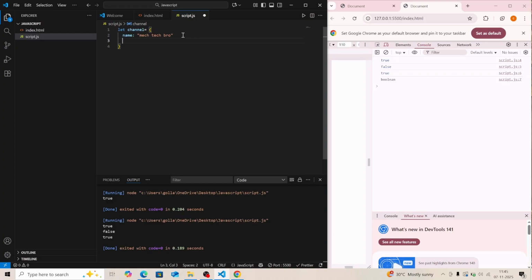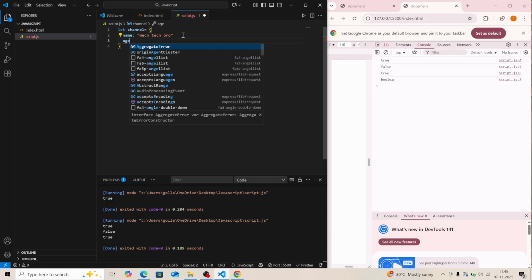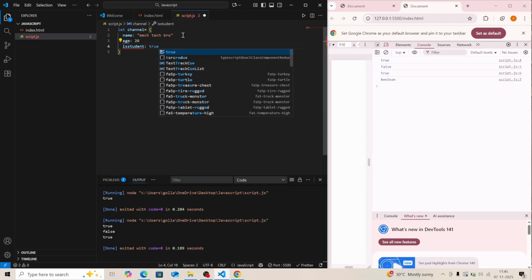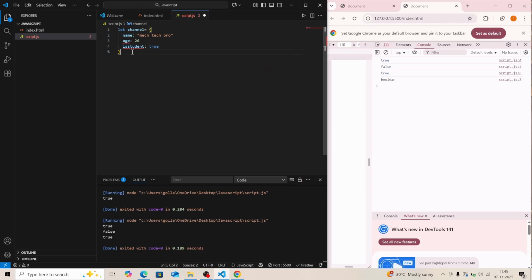And another key I am taking, let's take age as 26. Okay, you can take a random age, it doesn't matter. And the next one I am taking is isStudent. Okay, isStudent, giving true. Okay.